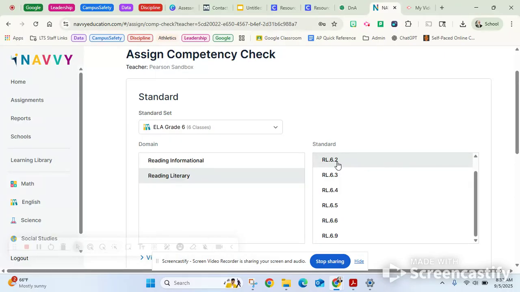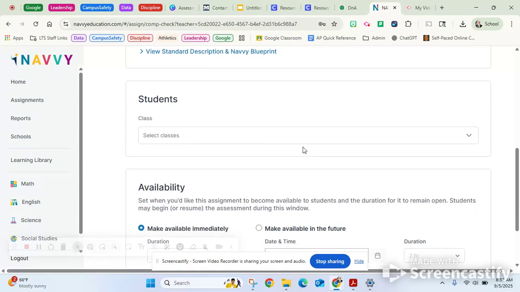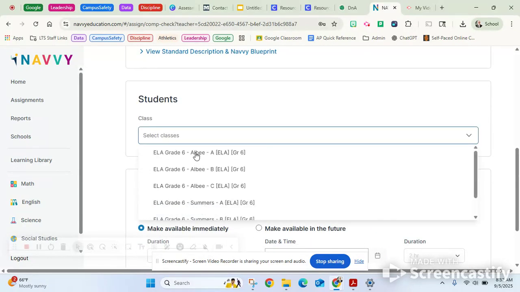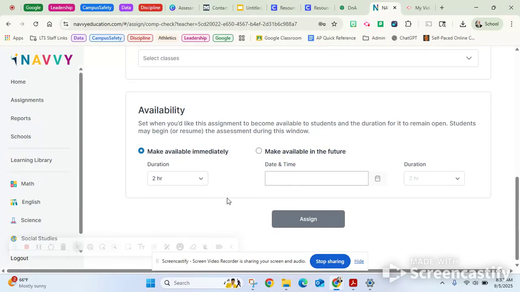These are also more secure tests, which means right now I can't see anything other than that's the standard I want to test, RL 6.2. And I scroll down, I can select my class that I want. And then you set the availability. So this is the only information you get about the test, and then you can push it out to the kids and they take it digitally. So you can't choose the questions, you can't see the questions, you can't see any of that. It's very secure, and it's just to test their competency.